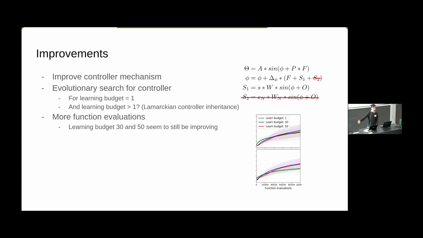And maybe to add it as well for a higher learning budget so that you can transfer samples in the creation optimization, which might resemble some Lamarckian controller inheritance if you want to learn the best performance out of the parents. And maybe some more function evaluations, because if you look closely, you can see that the blue and red lines in this case still seem to be a bit more improving than the green line, which is the no learning budget. So if I would have compared over 200,000 function evaluations, I might have said something completely different.